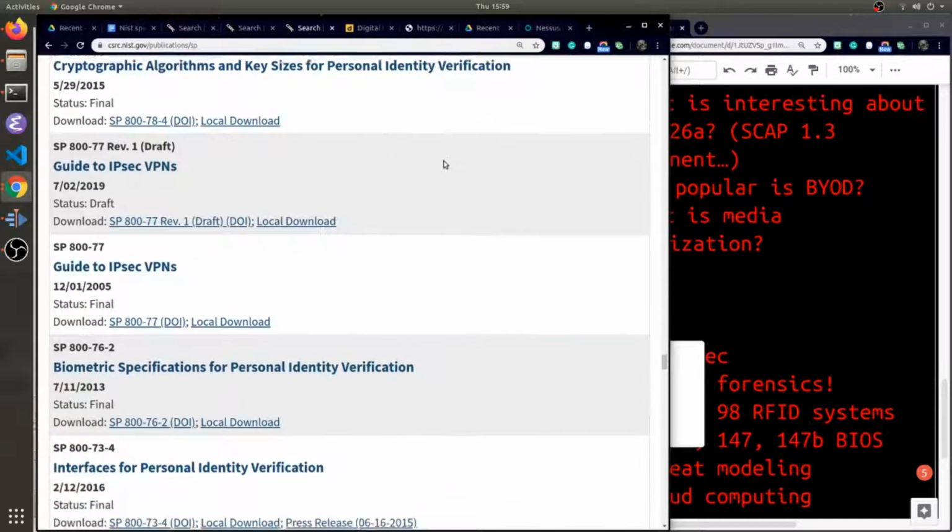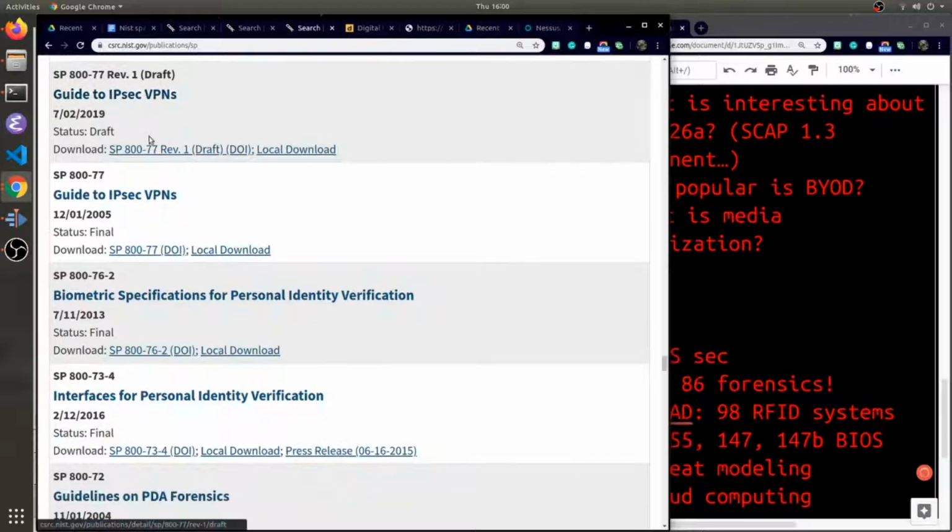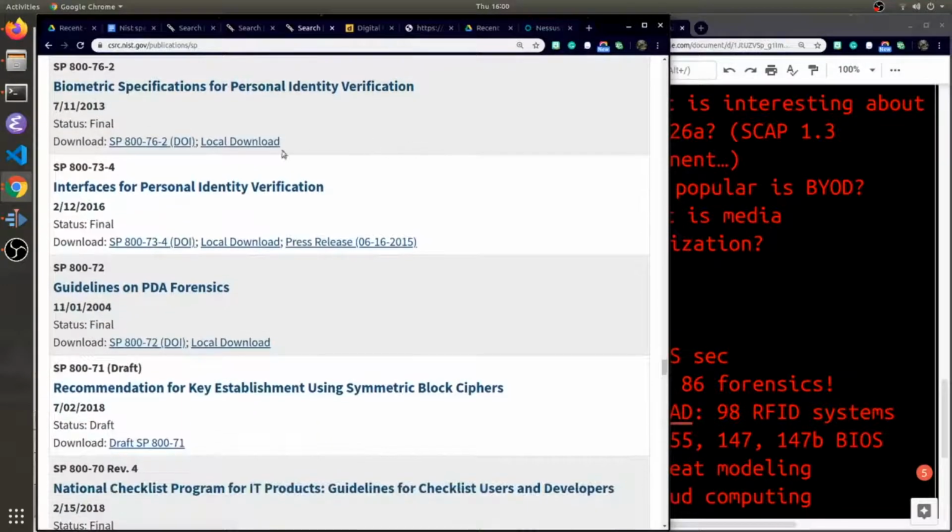So lots of PIV here. If you look at the first video, you'll see more PIV. But this Special Publication 800-77 is a guide to IPsec VPNs. It's also the name of a great YouTuber, you just have to add an extra P. But 77 revision 1, then there's just 77 right there. Make sure to read the right or most updated one.